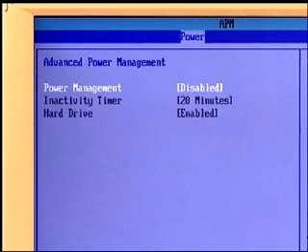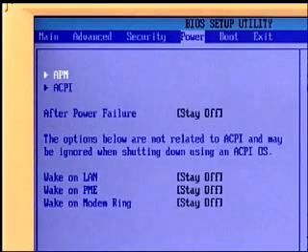For example, I currently have the power management disabled. You could enable it and then change the inactivity timer. That's how long it would run before it would go to sleep, etc. You can also have the hard drive suspend. And I'm going to back out of there.